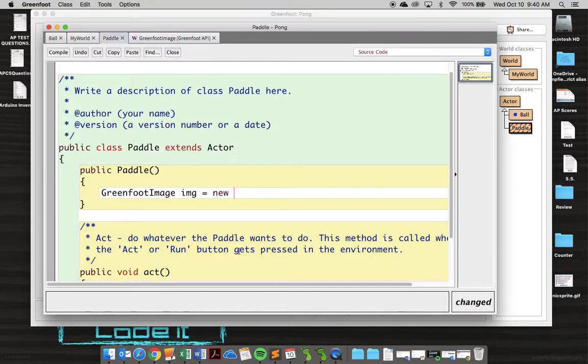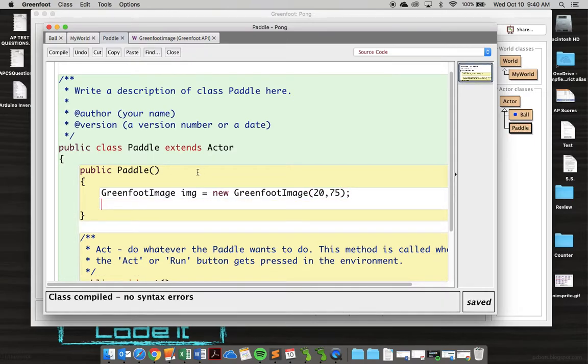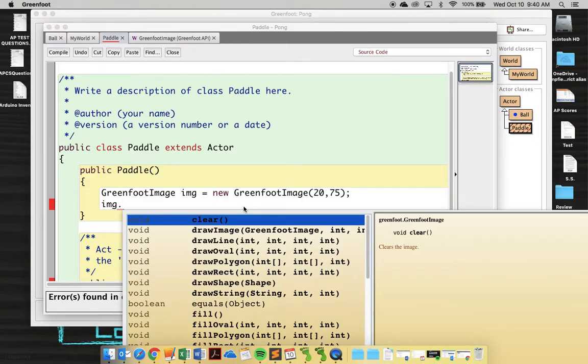I'm going to go and say new GreenfootImage. And I'm going to put in one with a width and a height. So a paddle width is not very big. I'm going to see what 20 looks like. I can change this after. And then the height, a little bit longer. So let's see what 75 looks like. So now I have an image, and it's literally just a blank sheet of paper. That's all I have is a blank sheet of paper called img that is 20 pixels wide by 75 pixels high. And if I do img dot, this will be everything a GreenfootImage can do.